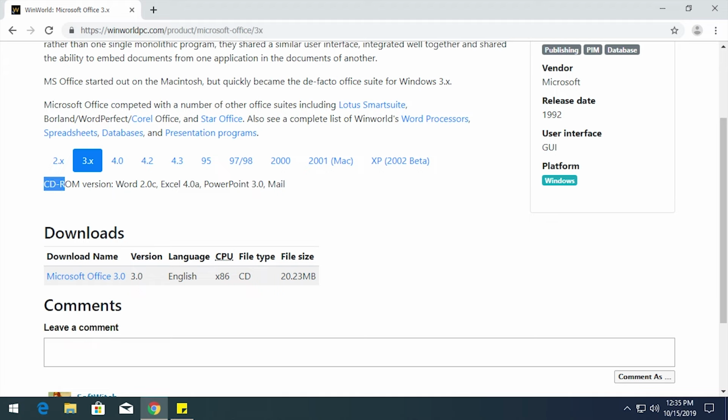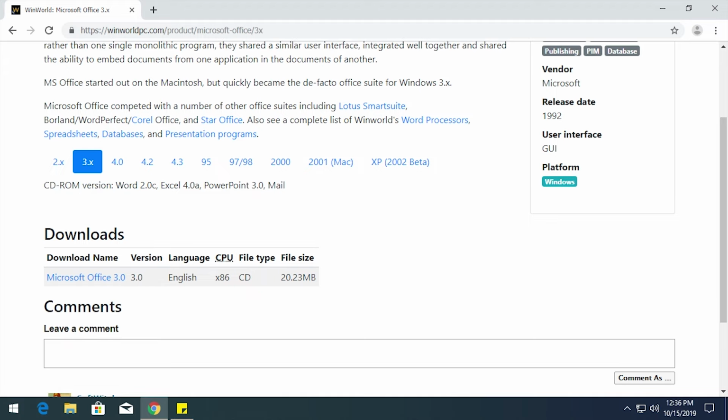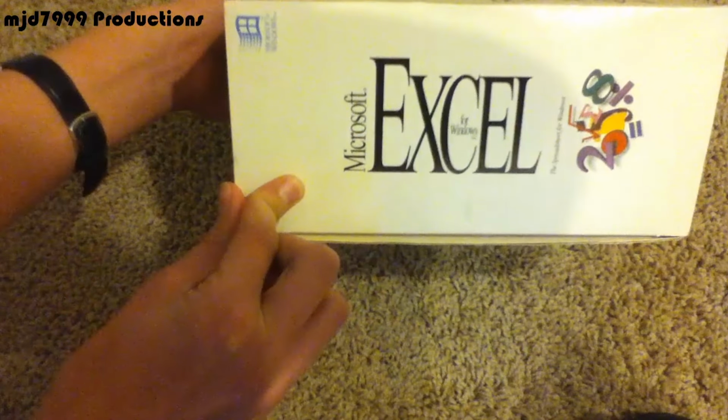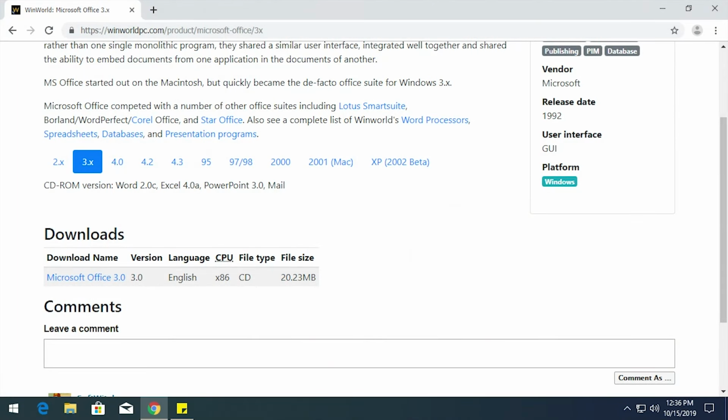So you'll see here that the CD-ROM version includes Word 2.0C, Excel 4.0A, PowerPoint 3.0, and Mail. Now, Microsoft, before they started using the Microsoft Office branding, they actually just sold each of these pieces of software individually. So like you had Microsoft Word, Excel, PowerPoint, etc. that you would literally go and buy standalone in a store. I actually have an old version of Excel 4.0, and that version is bundled in this version 3.0 of Microsoft Office. So it's kind of like they were taking an existing product and just bundling it together with a bunch of other programs to make it kind of a suite of software.